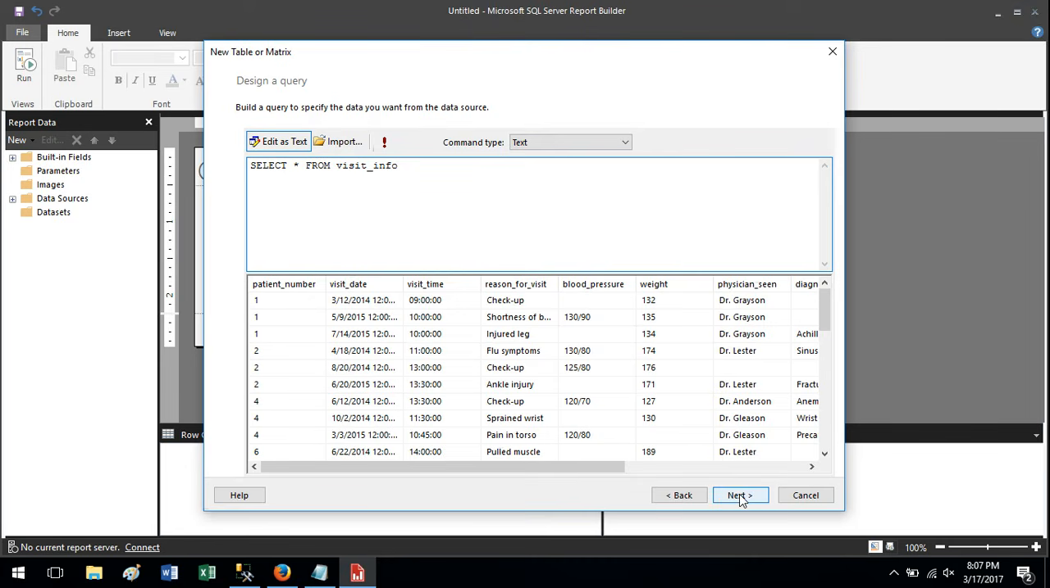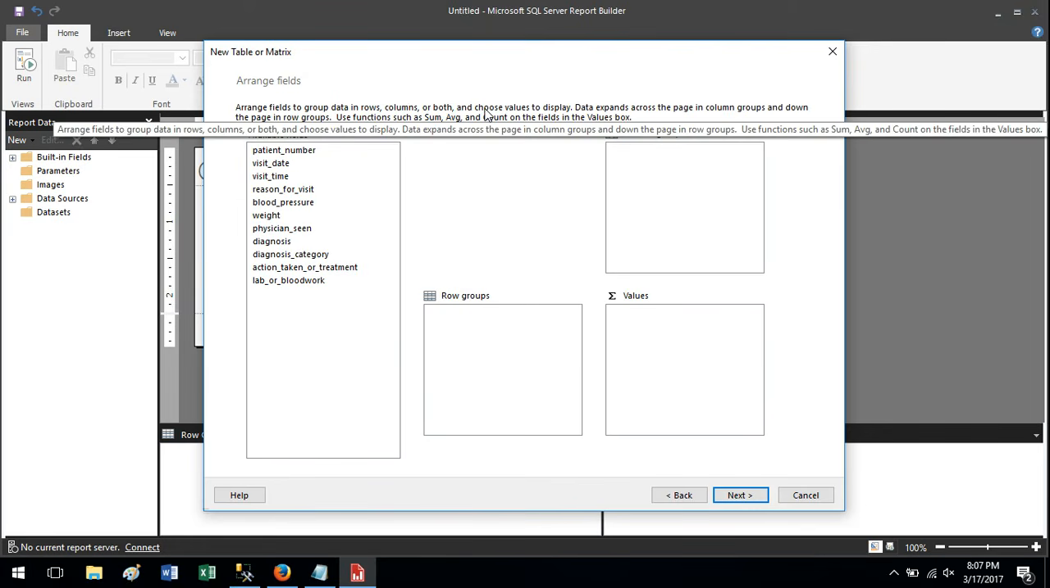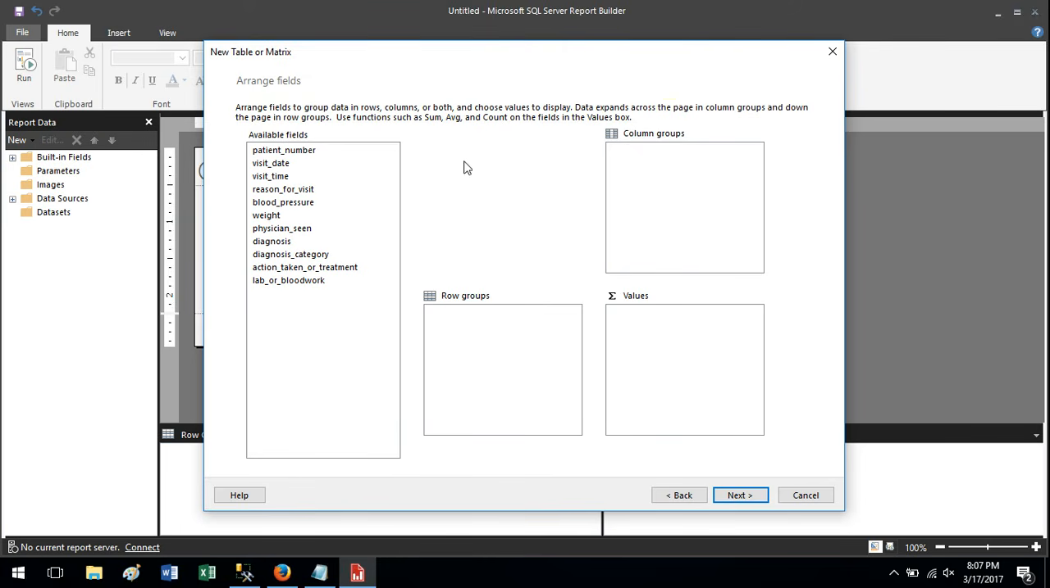So I'm going to hit next down here. And this is where using the report builder sort of starts to come in. What we have over here is all the fields that I got by selecting star from that table. And we need to drag some of those over here to add them to our report. Typically you're going to drag them into this values area. But I want to show you one thing to look out for when you do that.